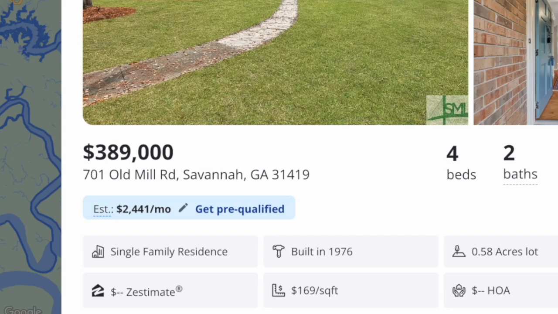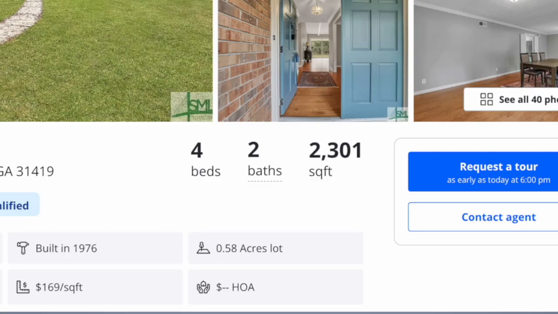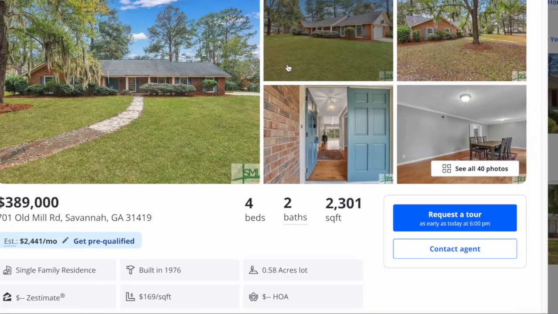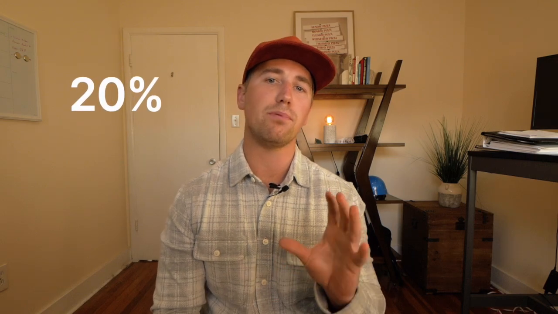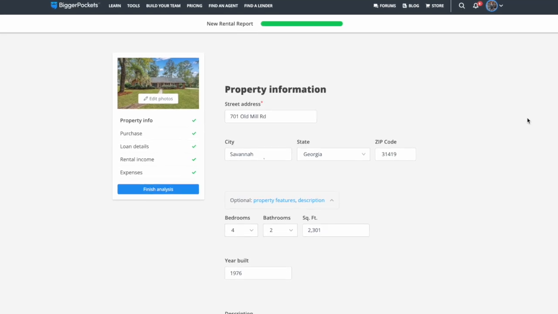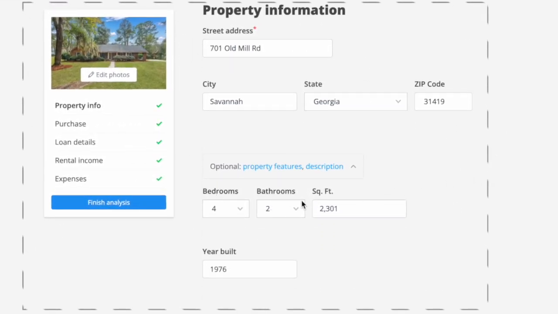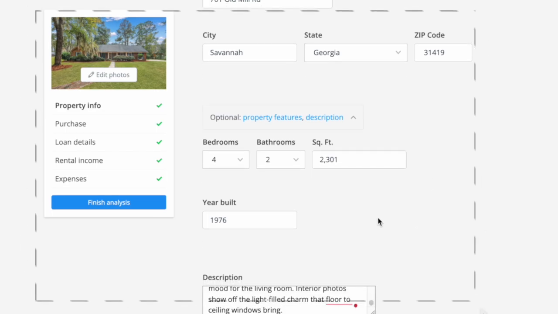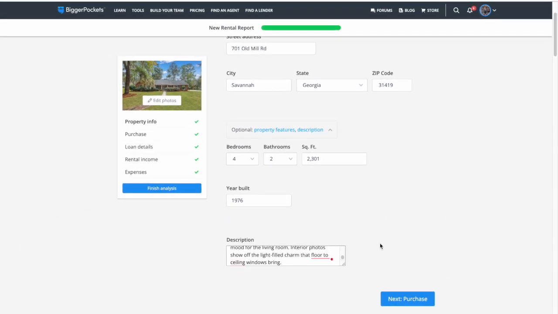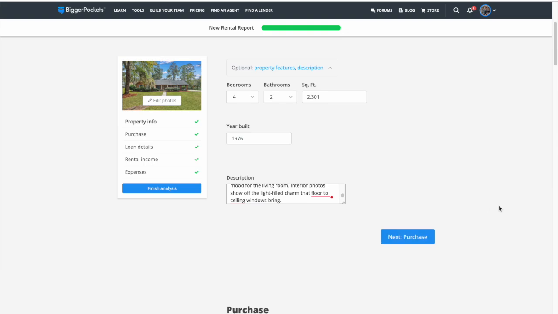Now this property here is listed for $389,000. It is in Savannah, Georgia, zip code 31419. It's a 4-bedroom, 2-bath, 2,300 square feet single family home. Now for simplicity's sake, we'll be putting 20% down on this property. For this property, we will type in the property address, the correct number of bedrooms, bathrooms, square footage. The property was built in 1976, so it is an older home, but then we'll jump into the actual calculation.